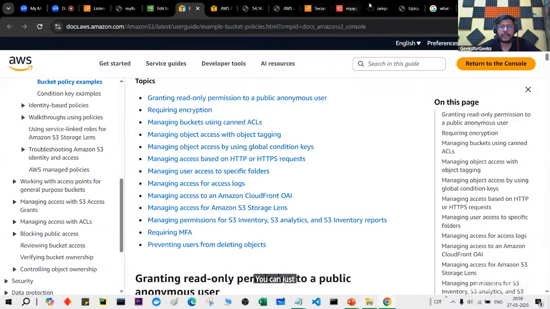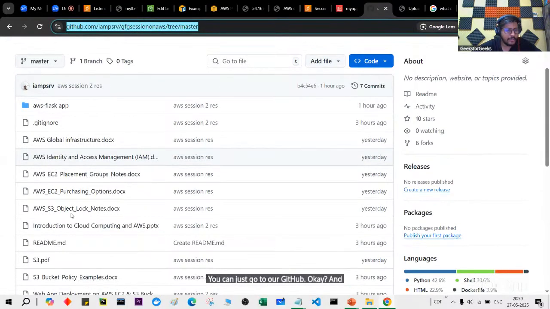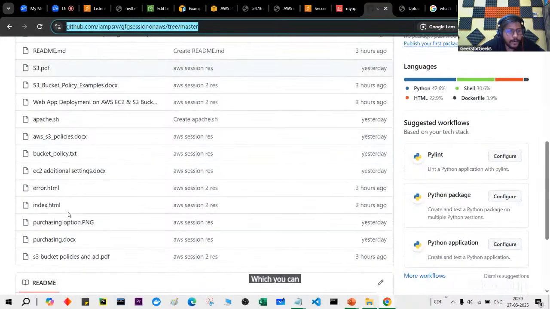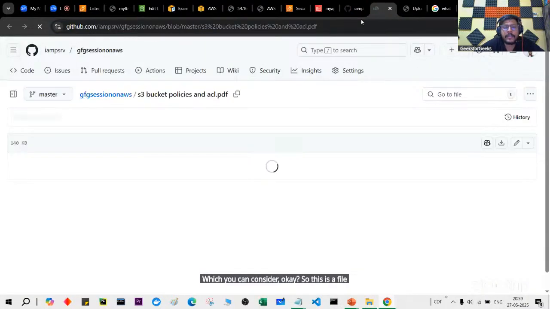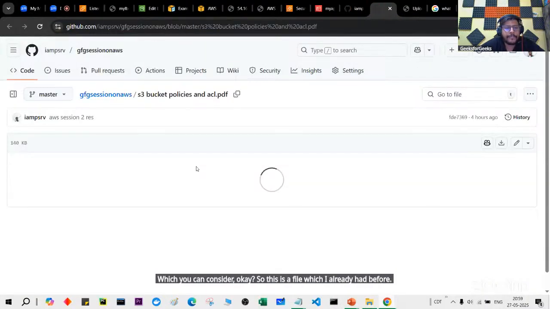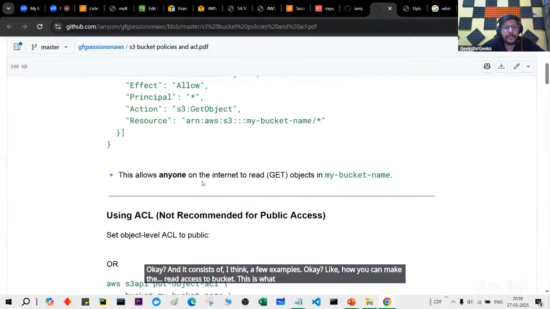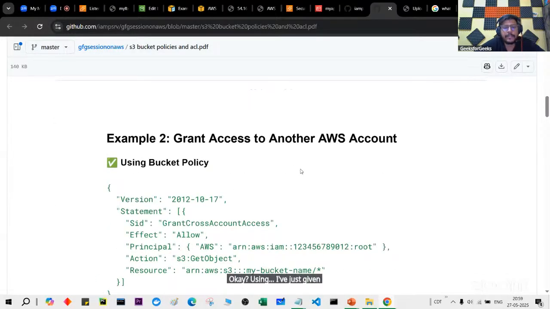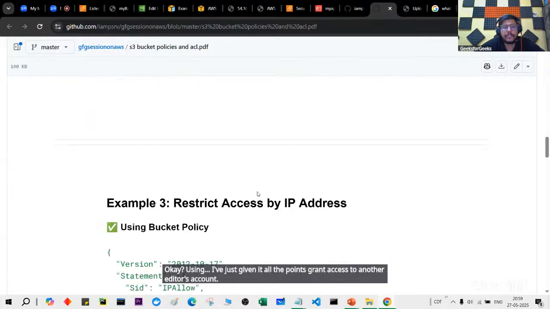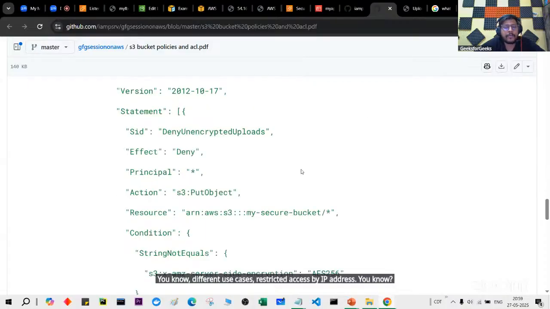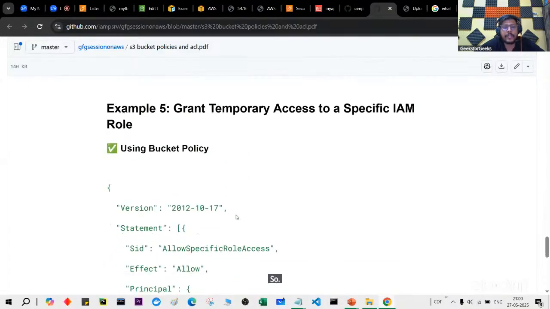You can just go to our GitHub. Okay. And over there I have created two files. One file was pretty old, but last night I have created one more new file which you can consider. Okay. So this is the file which I already had before. Okay. And it consists of, I think, a few examples. Okay, like how you can give read access to a bucket. This is what we are using. Okay, I'm just giving all points. Grant access to another AWS account, different use cases, restrict access by IP address, you know, allow only encrypted uploads only. So these are some different options which I have given over here.